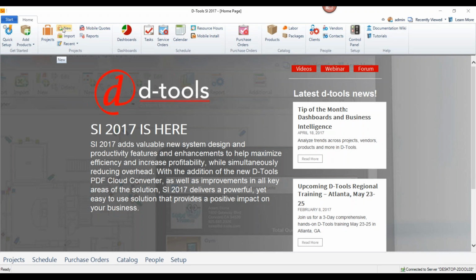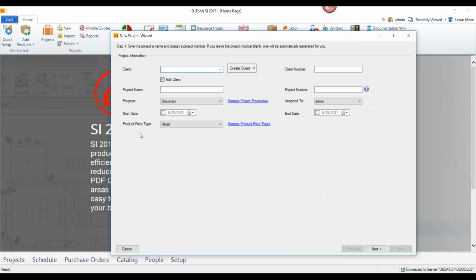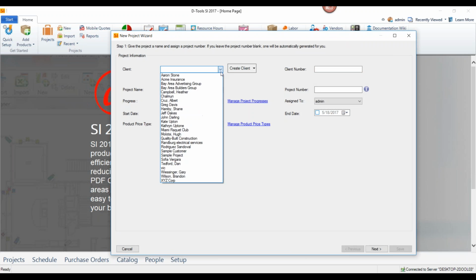So let's go create a project. We're going to go up here to the project section. We're going to click on new, and this will open it up. And so what we're going to do is start by putting in some basic details for this project. So we're going to do a client name here.